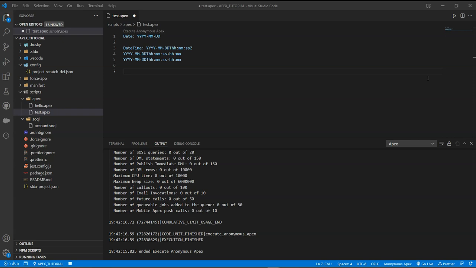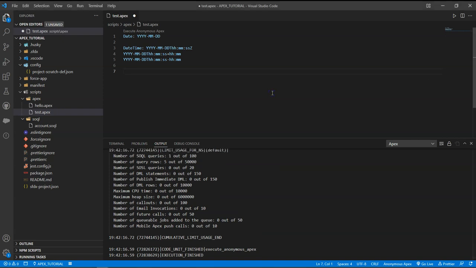So the next thing that I wanted to talk about is date literals. Instead of having to do calculations and having to find the dates, there's a set of literals that you can use instead, such as yesterday, today, last n days, and then there is next n days. And there's quite a few more.